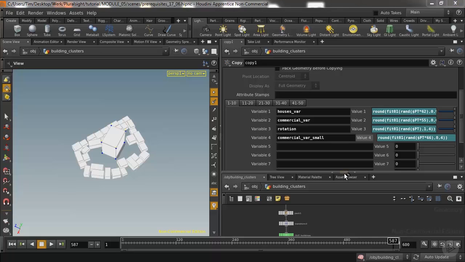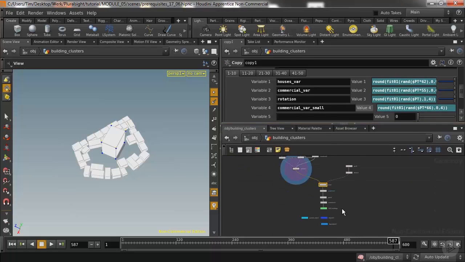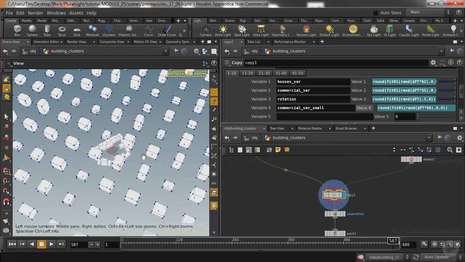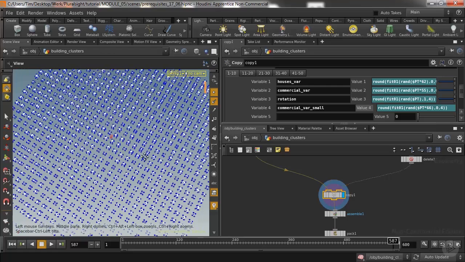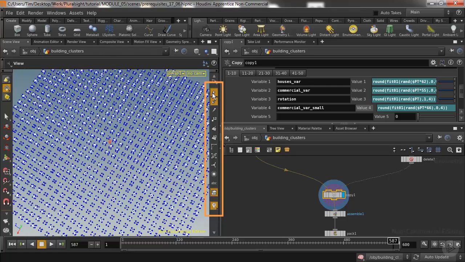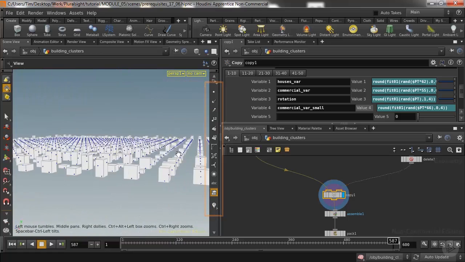Let's make these windows a bit smaller again. And let's run the simulation again. So if we do the copy here, we should get them all running down. Let's also hide the other objects. So now we've got the usual thing. Let's turn off all these visualizers so we only get the points in the boxes.